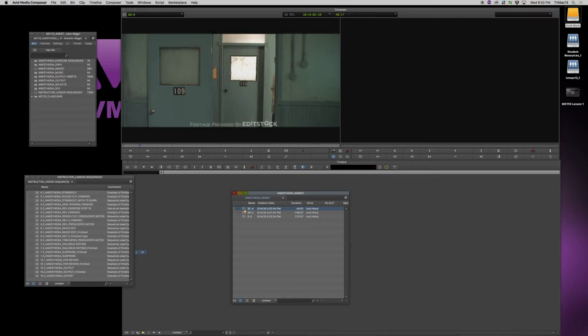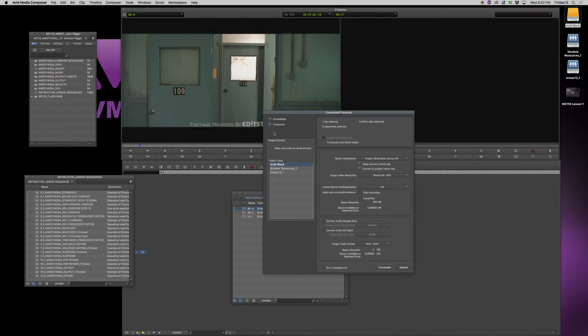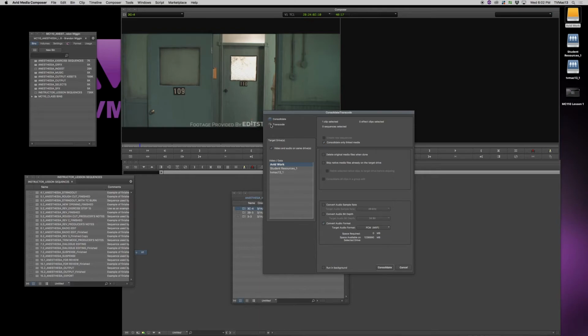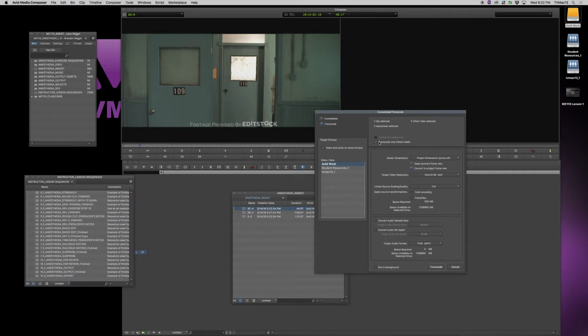So by right-clicking on this specific clip, I can go to Consolidate and Transcode. It's going to bring up this window right here. You can see I can click between Consolidate or Transcode. We're going to actually transcode the video, okay? So right here, I'm going to click on Avid Work. This is where I'm going to send my actual video files. And then I'm going to check the Transcode Only Linked Media button. That is right up here. By doing that, it allows me to only transcode the selected media files. Make sure you guys are paying attention.